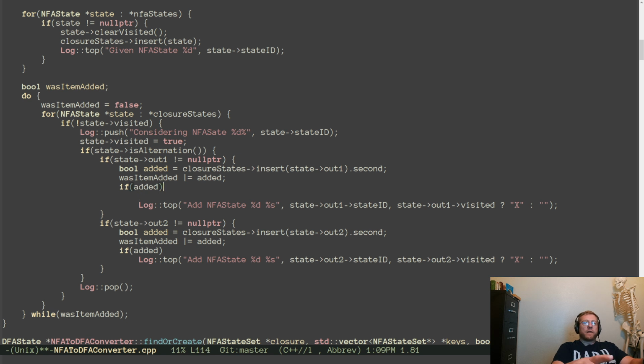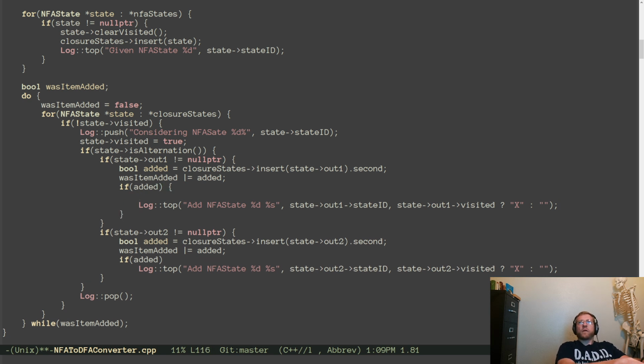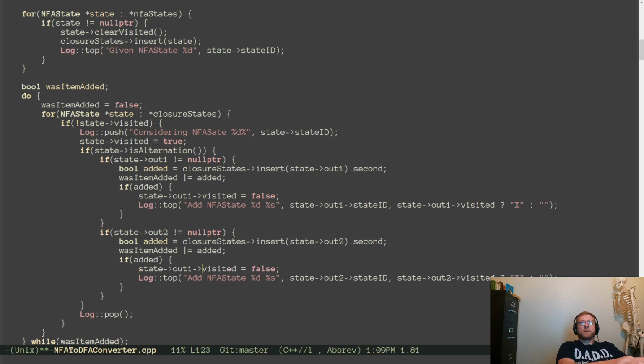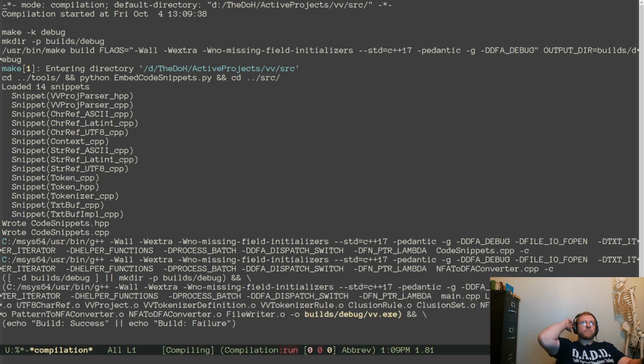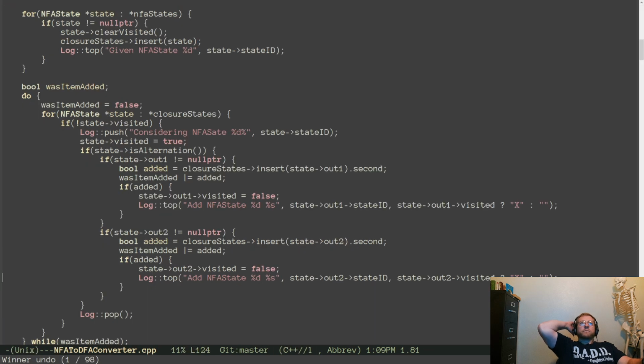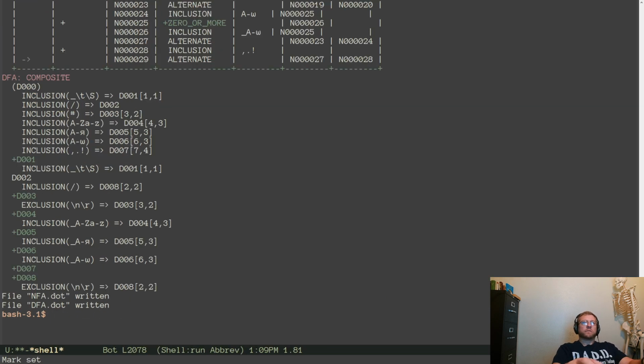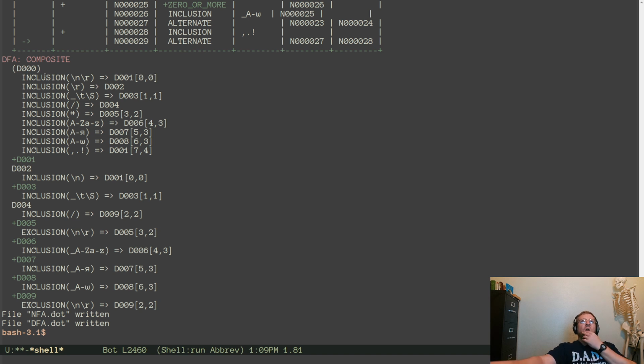If it was added, you only have to clear the visited on it. It has to be considered once, and it can't have been considered if it wasn't added before in this loop. Which means, now, here it is. That's where we wanted it.